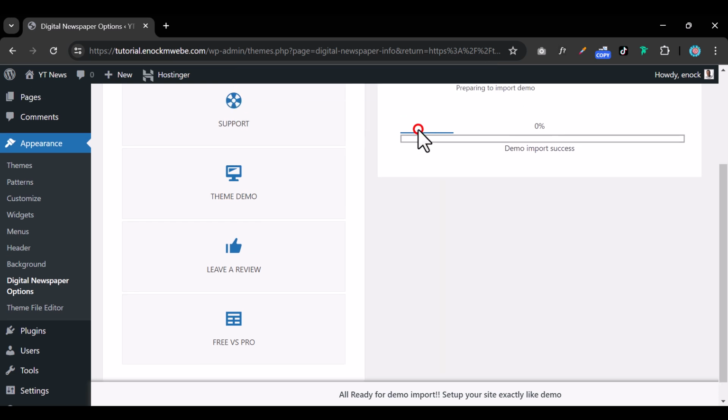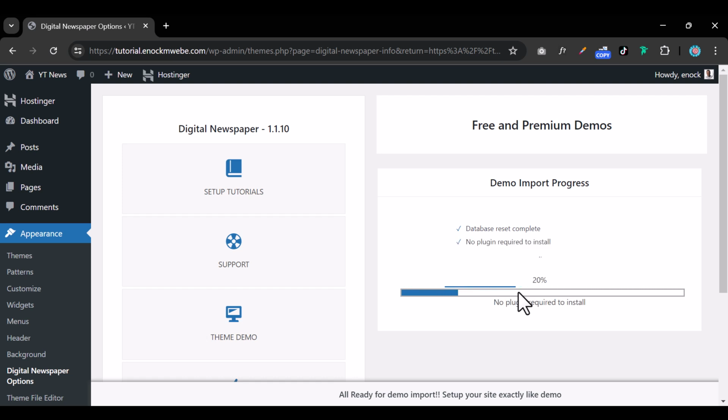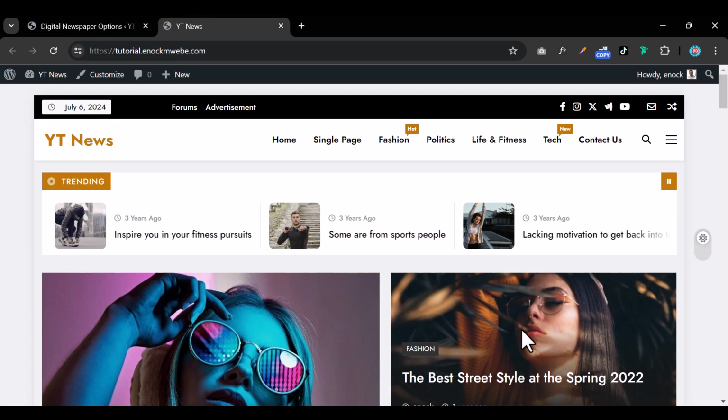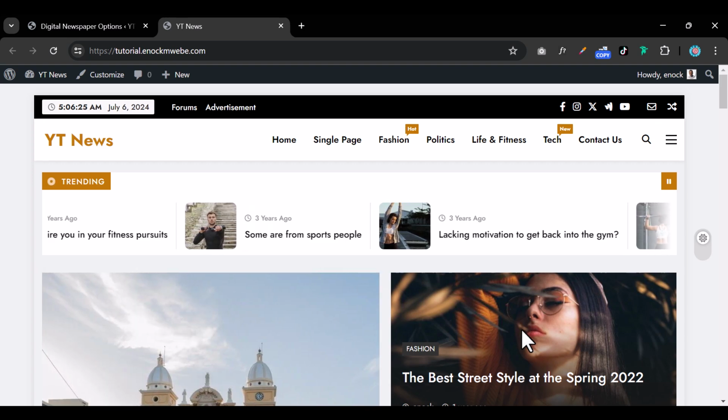Are you sure you want to proceed? Yes. So it's gonna take a few seconds to import the images and all the layouts. Okay, so now the importer is done. So I'm gonna click on view your website, and guys, this is how the website is looking.